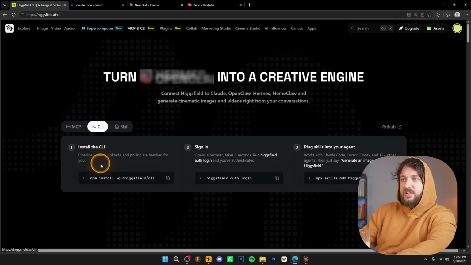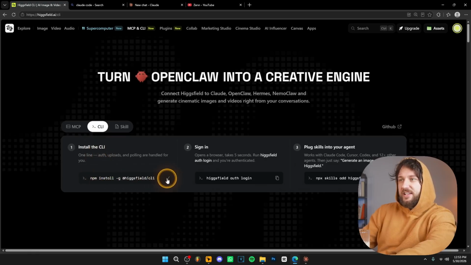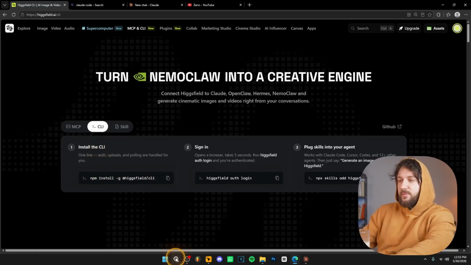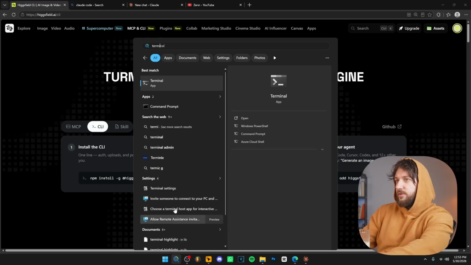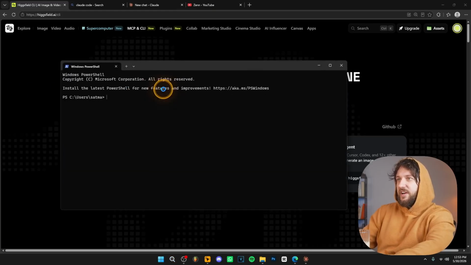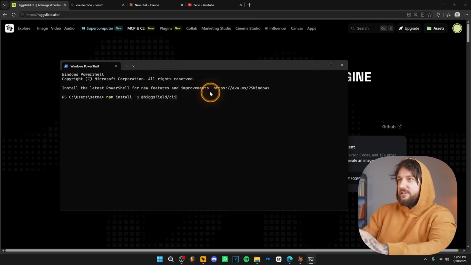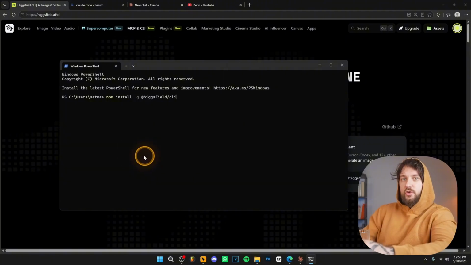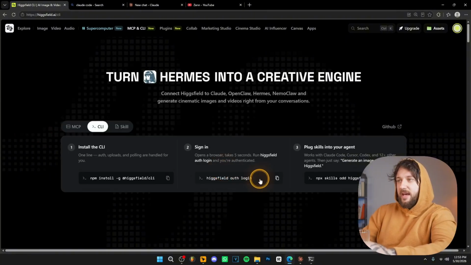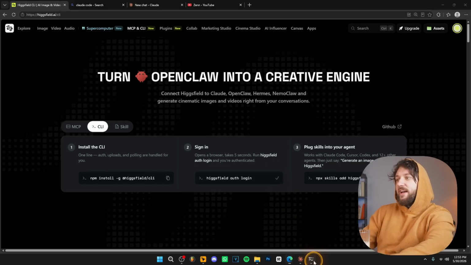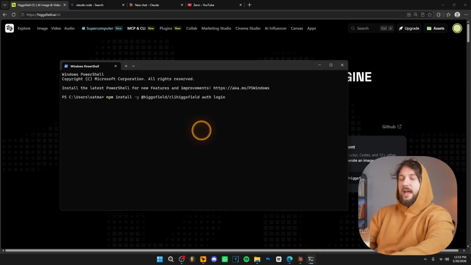Then what I want you to do is copy this first command over here just by clicking on it. Then over here on your search bar on your computer, type terminal like this, terminal, click on it, and then paste this command over here and hit enter. Once you hit enter, it's going to install this CLI. Then what I want you to do is go back to Higgsfield, copy the second command over here, copy it, go back to your terminal and paste the second command and press enter.